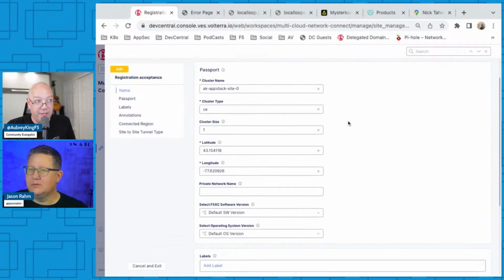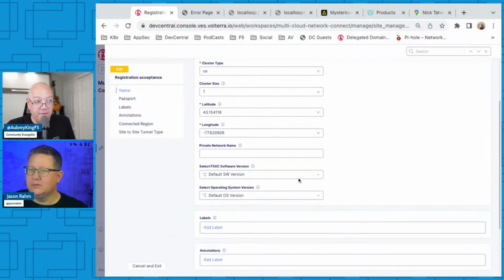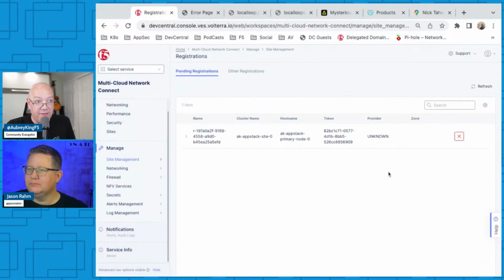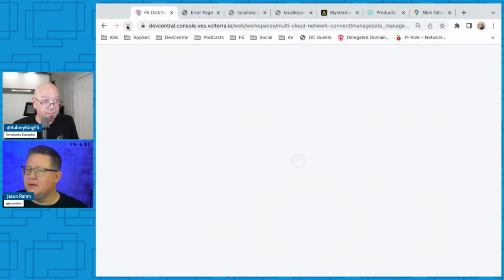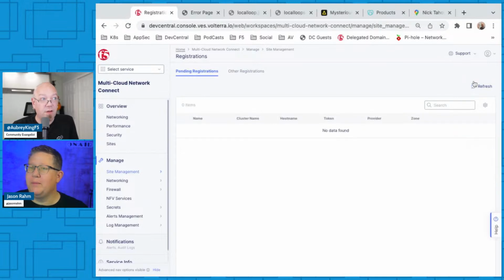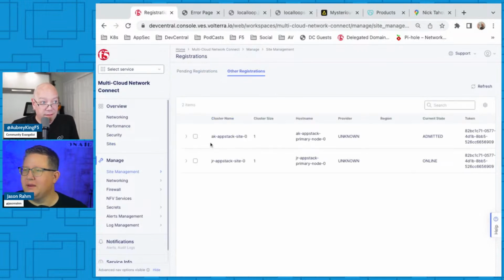Look at all this stuff and make sure everything's what I expect it to be. Default software, default OS, all that stuff is good. So we're going to save and exit. And at that point, you refresh that real quick, because then if you refresh that, we'll get an update. Ta-da! Nope. Oh, refresh here. Yeah. All right. So if you go back over there to other registrations, it's like, whoa, what happened to my registration? Well, it's not pending anymore. It's been admitted. So now we're in the wait stage.